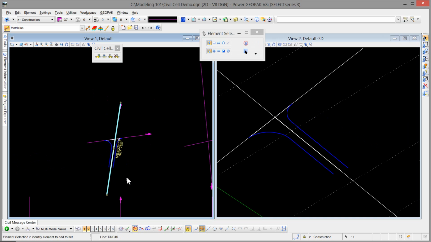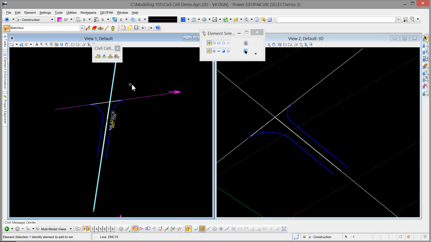Now, what I see sometimes with users is they'll make their reference lines too short, and when they go to test it, they'll run out of profile.